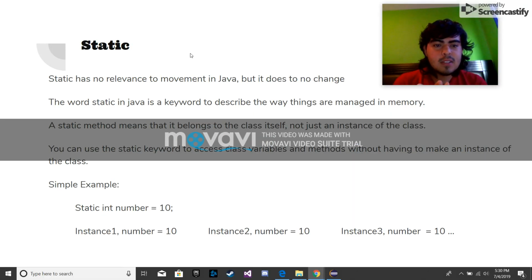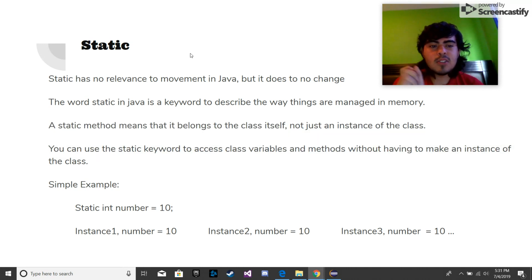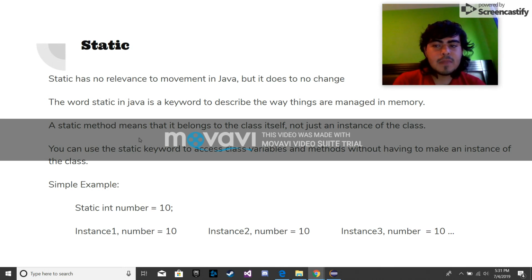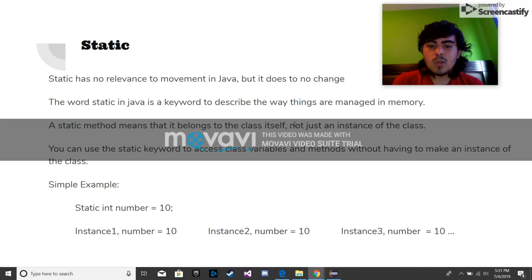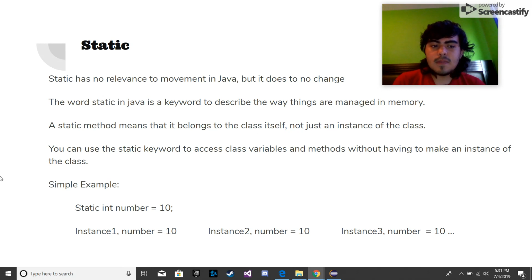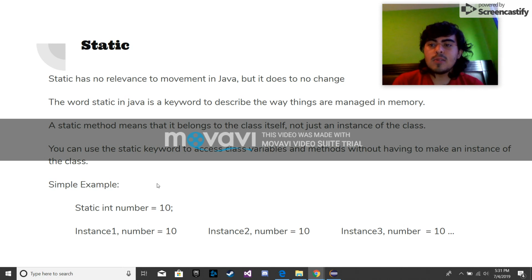Now in real life, static means that something isn't really moving or changing, but in Java, static has no relevance to movement, but it does to no change. And I'll explain it a bit. The word static in Java is a keyword to describe the way things are managed in memory. Now it sounds a little vague, but I'm going to explain it down here in a bit. A static method means that it belongs to the class itself, not just an instance of the class. So it's always going to be the same value in the class. You can use the static keyword to access class variables and methods without having to make an instance of the class. So this means, again, that you don't need to make many instances to get the same information. It's always going to be available.